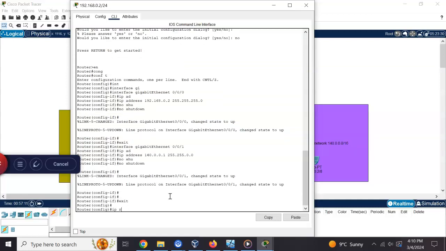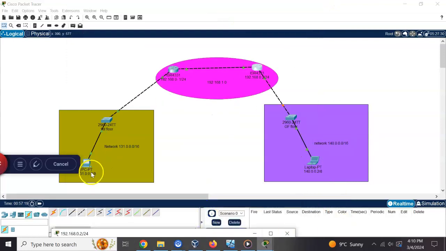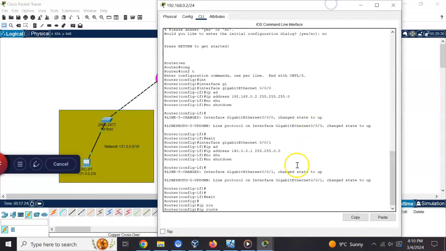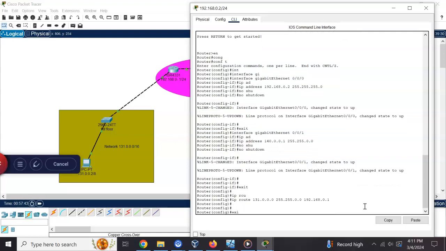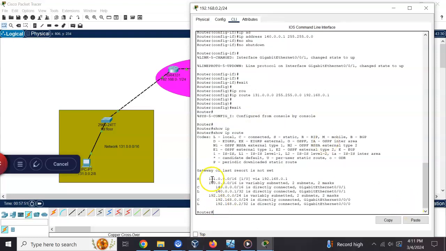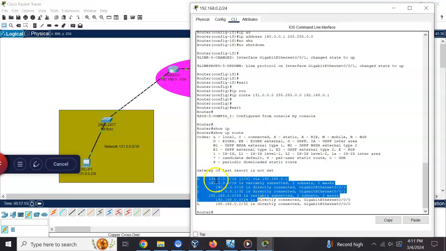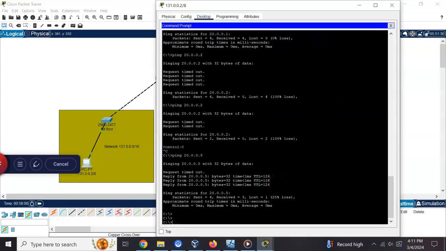Again, let's go back and set up the IP route. If somebody is looking from here to this particular network 131.0.0.0, how will it navigate? 131.0.0.0 with the subnet of 255.255.0.0, and the gateway it is looking for is 192.168.0.1. Let's exit and run show ip route, and you are able to see that we have 3 networks configured in our infrastructure. One is 131, another is 140, and the third one is 192.168.0.0.